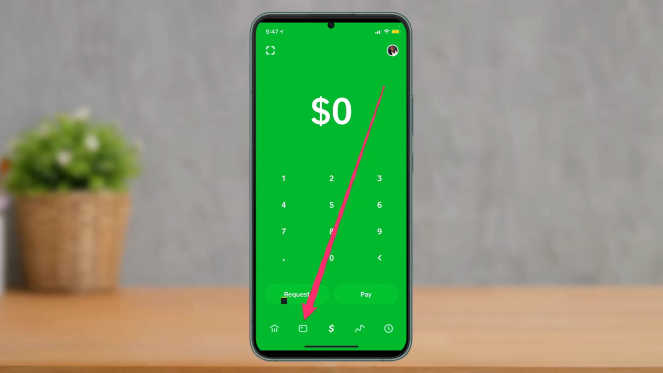In today's video, I will show you how you can activate your Cash App card on Cash App. So make sure to watch this video till the end. Before you try to activate a Cash App card, you first need to request a Cash Card. If you don't have a Cash Card, I'll show you how you can do that.